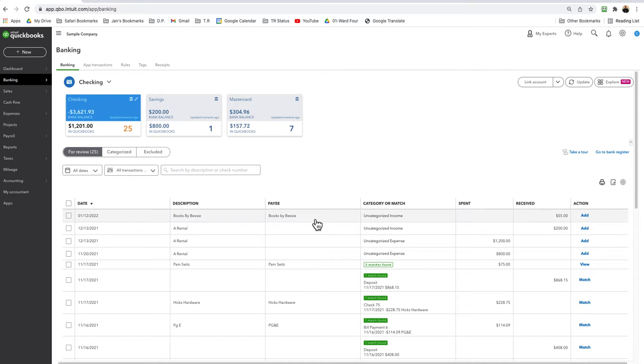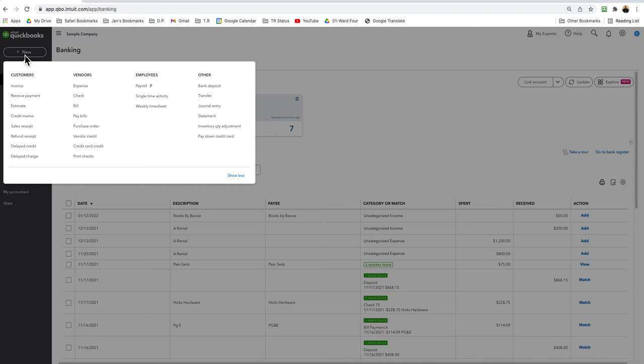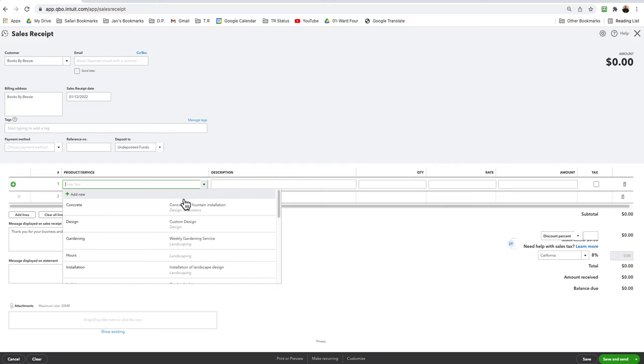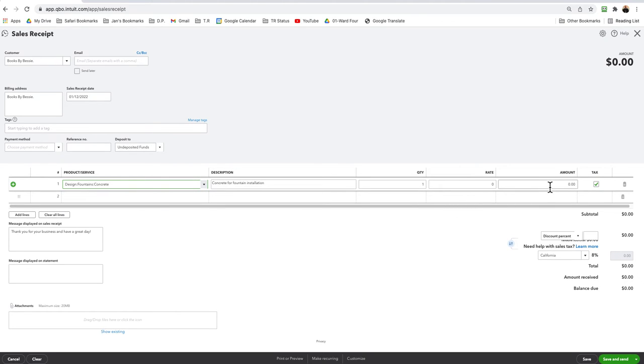So the first thing I'm going to do is accept these the correct way. And I'm going to go to sales receipt, and I'm going to create a sales receipt for this. Books by Bessie. I happen to know that the date on this was, and we can select any product. I'm just going to use concrete. Again, this is a sample client, taxable, $55.